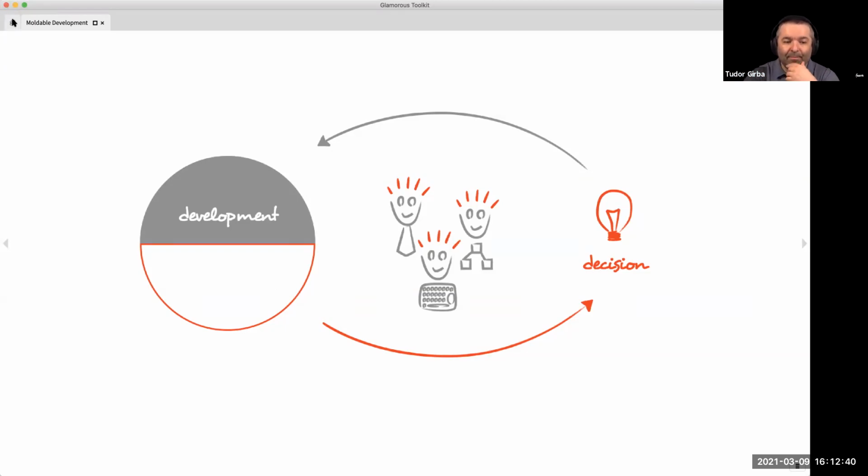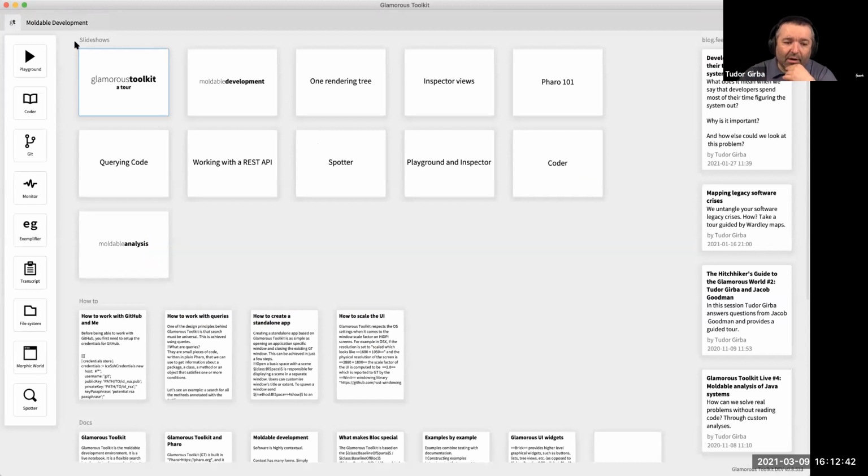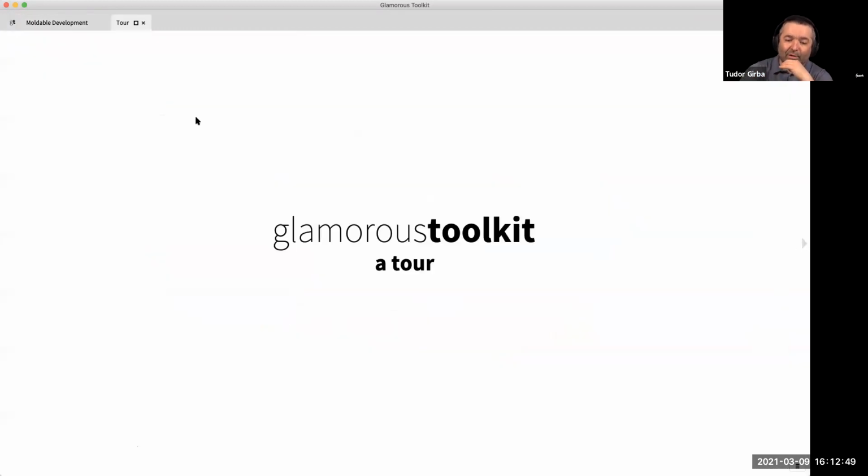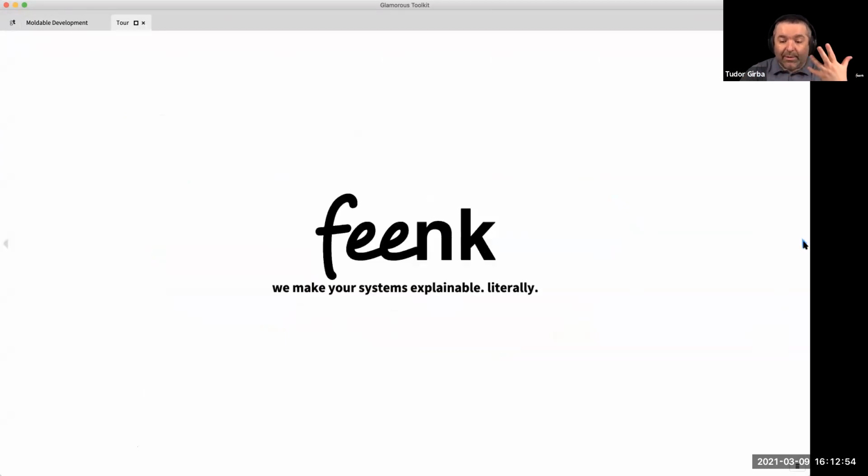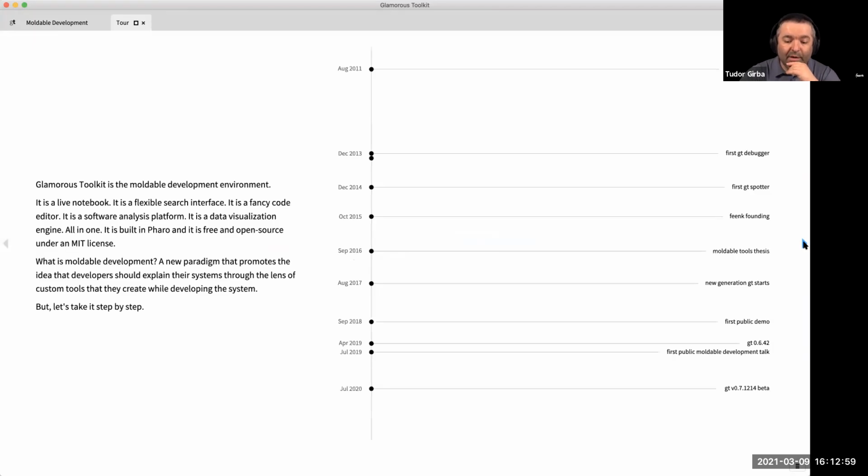Now, how differently? So here, when you open Glamorous Toolkit, there are a number of resources that you have available. So one of them is the tour. And the idea here is to present what Glamorous Toolkit is. Yeah, that's our company. Glamorous Toolkit has actually a significant amount of history behind it. It's now more than a decade in terms of the project. And this is the second generation of the technology that we have created within feenk.